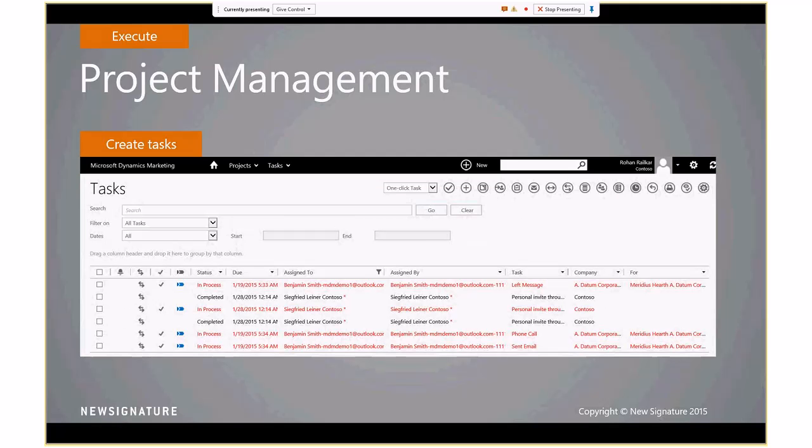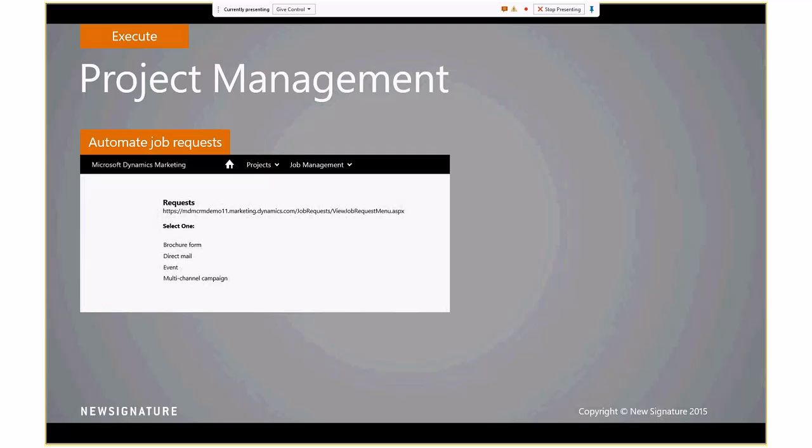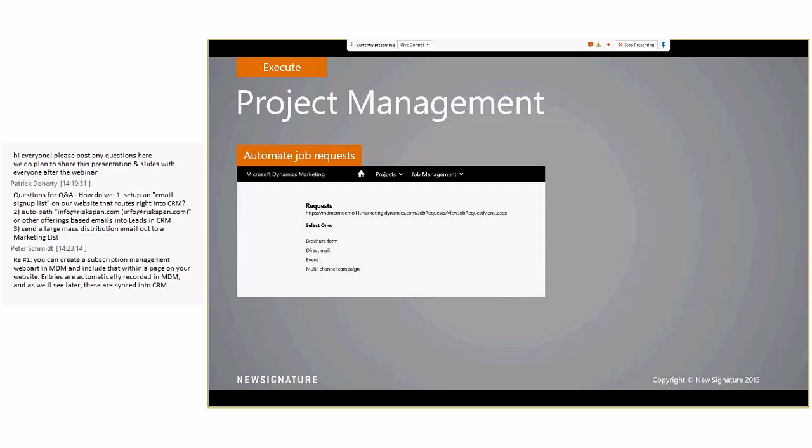You can create tasks very easily in this quite visual fashion. You can see who it's assigned to, who it's assigned by, which company that falls under, and who the actual, if you're managing campaigns or any kind of marketing tasks for a third party, you can see who that actual task is being created for. And then you can automate job requests through the timer, through the job requests and the task flow.